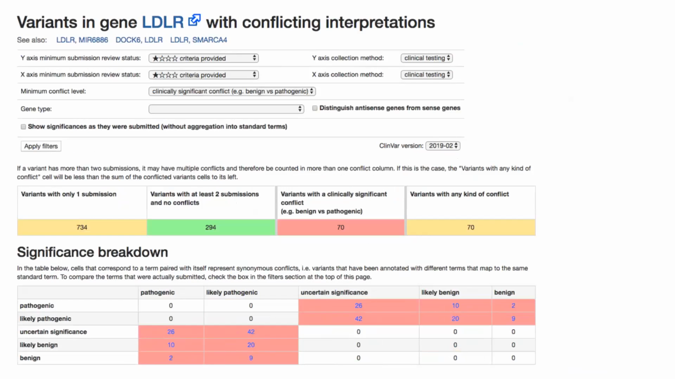So let's say within LDLR now, instead of just looking at any variant in the gene that could have conflicts, you want to look only at criteria-provided clinical testing versus criteria-provided clinical testing. So only conflicts between clinical labs, and now you're only interested in clinically significant conflicts. So again, path or likely path versus anything lower.